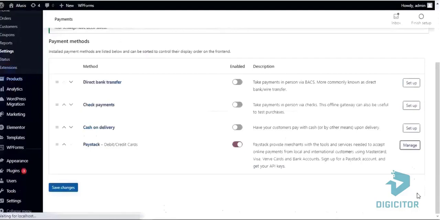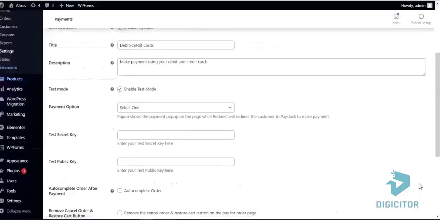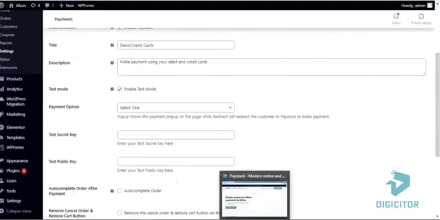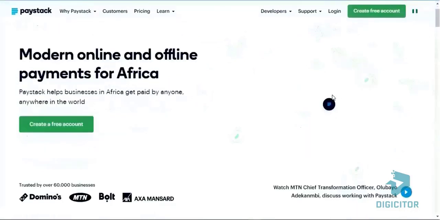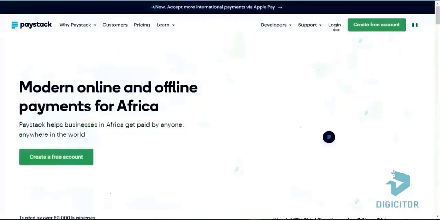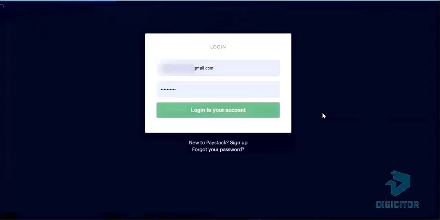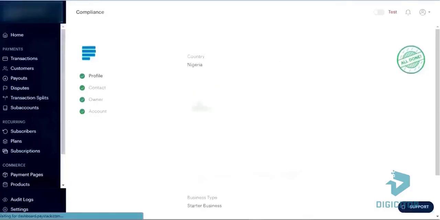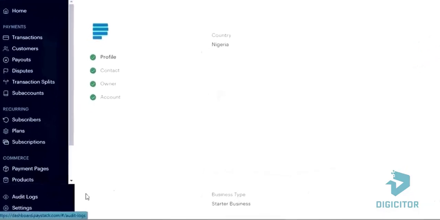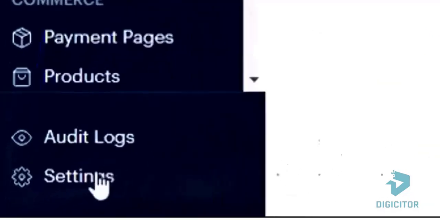Then click Manage on the right-hand side of the Paystack gateway. It will take you to this part. Then head over to paystack.com. If you don't have an account on Paystack, you can create one for free. Then when you are done with creating your account, click Login. If you have an account, then log into your dashboard. This is the Paystack dashboard for those that have an account. Click on Settings.